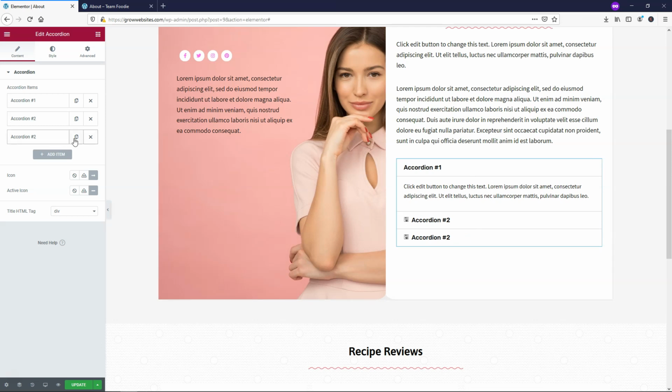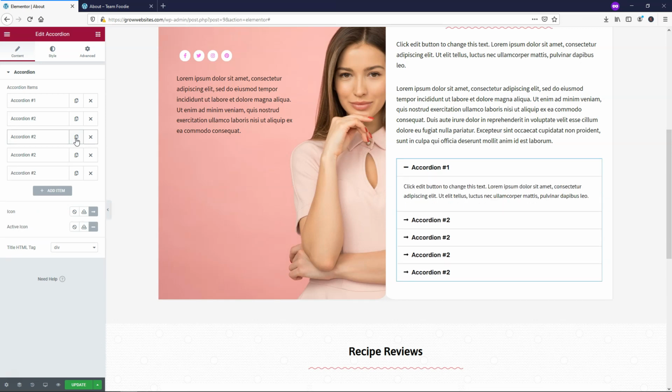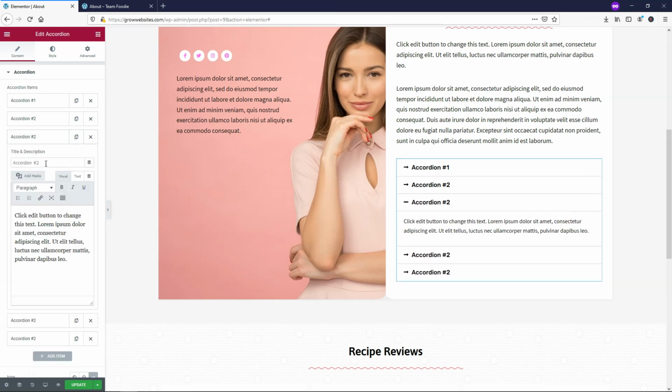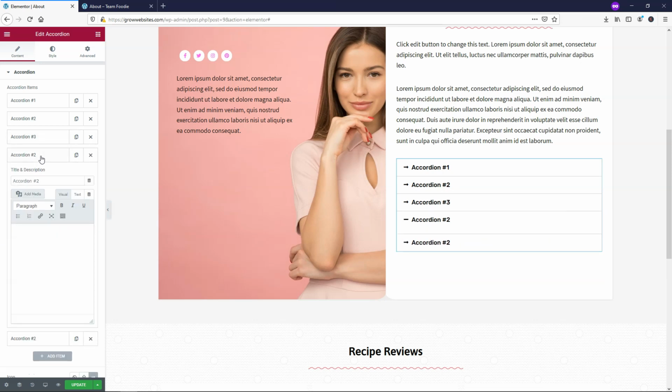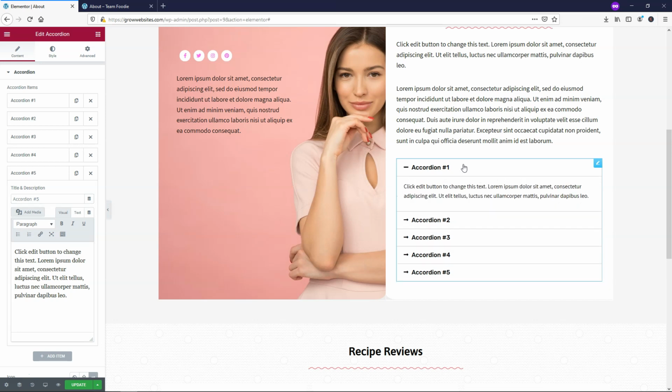You can actually duplicate them. So if you want to add more, you can add another one and another one, and you can see that there's more and more accordions. So if I make that one accordion 3, and this one accordion 4, you have 5 different questions and answers, or maybe things about your history and why you started this website, things like that that might be interesting to people that want to check out your About page. I'll click Update right here.